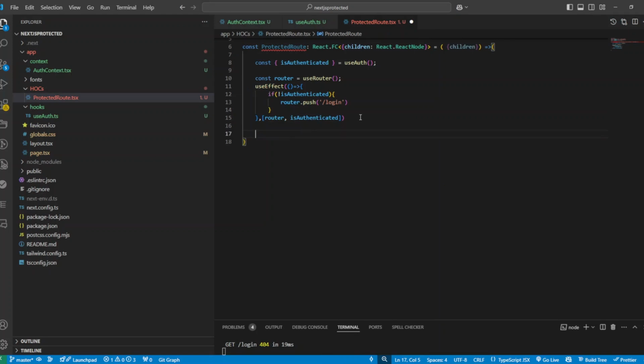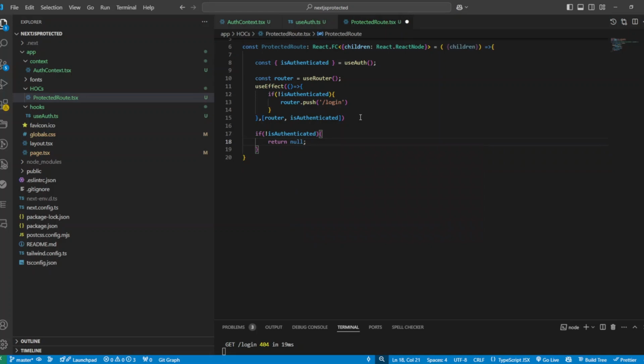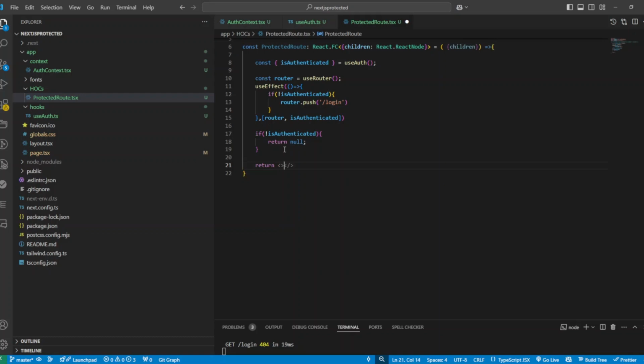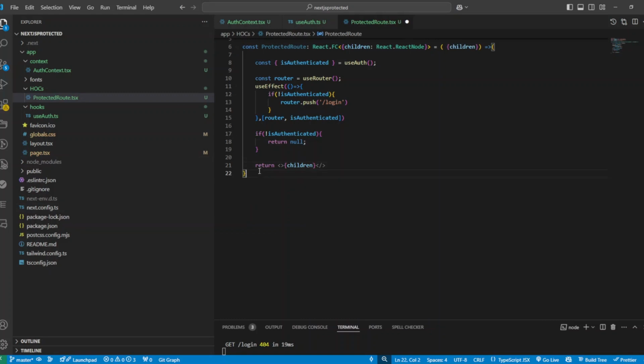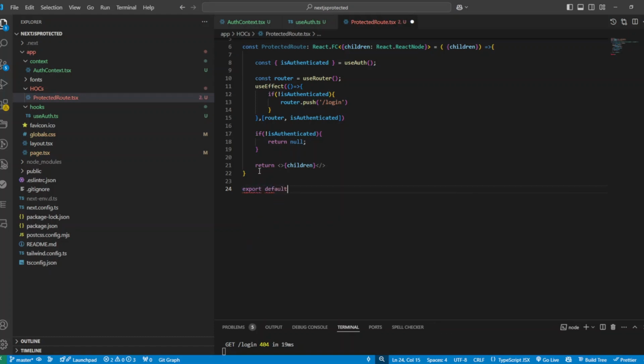Now, after our useEffect, what we want to do is if I'm not authenticated, okay, now I'm returning here null. But this is optional, okay? You can here, for example, add a loading spinner or anything else you want to do depending on your requirements. Otherwise, if all is good and all is happy, just return my page, okay, or my component. So just return the children. And then we'll expose our component. So export default ProtectedRoute.